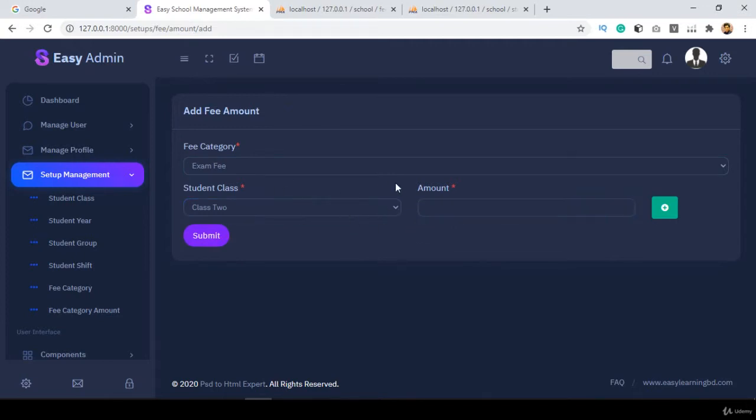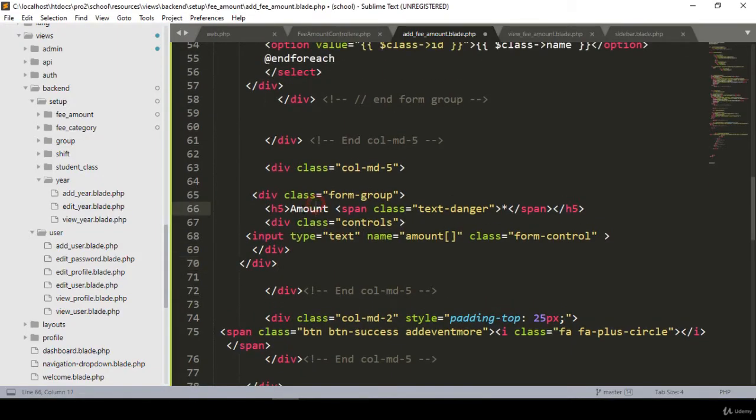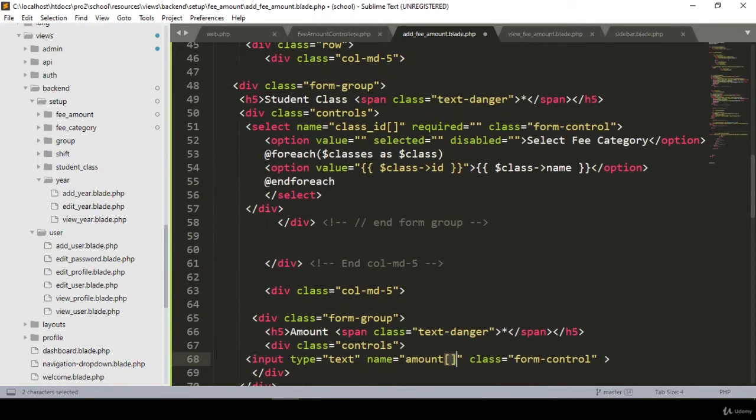Now I want to add some JavaScript functionality: if you click add, another student class and amount field, that means this div, will be loaded. To do that, we go to this page and make sure you add that amount array, which will be needed, and also the add multiple class, which will be needed.